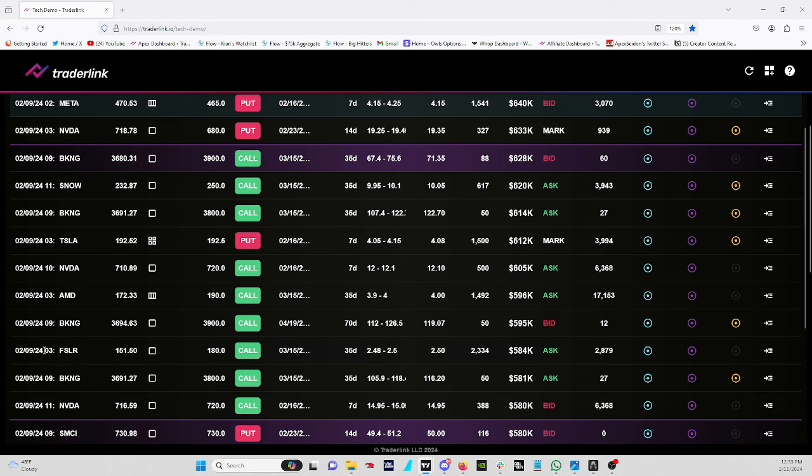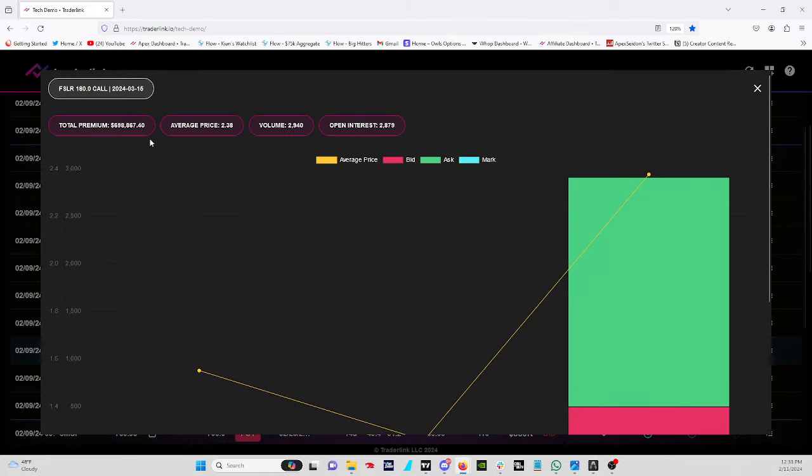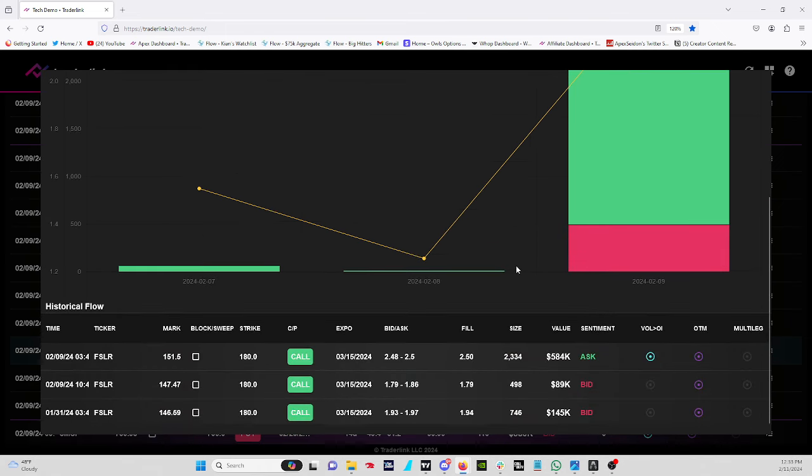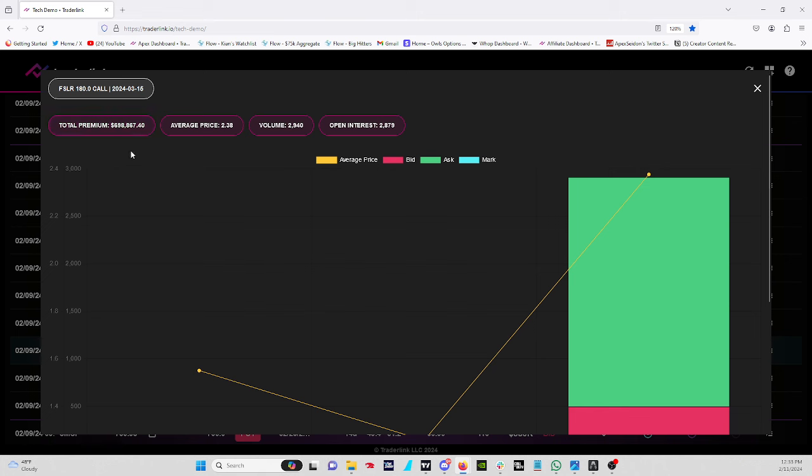Now I'm looking at the dashboard, and this is a great trade. This looks good. This FSLR 180 call, $29 out of the money, 3/15 expiration, 2,000 size, 584,000. Okay, so we click this: $698,000 worth at an average price of 2.38. This is a very nice trade as far as flow. I don't know if it's going to work or not, but as far as the flow looks, it's very nice. 2,400 are at the ask, 498 at the bid. So this is clean: volume over OI, out of the money, and not that far away as far as expiration.